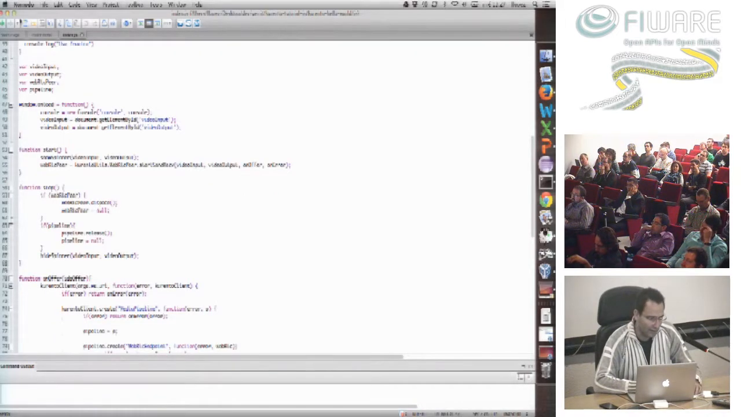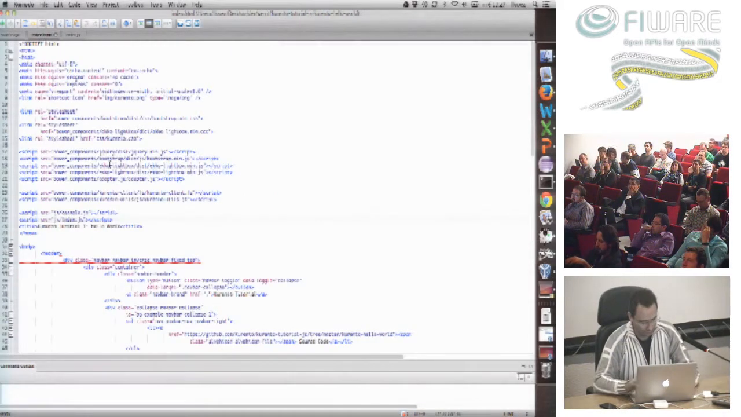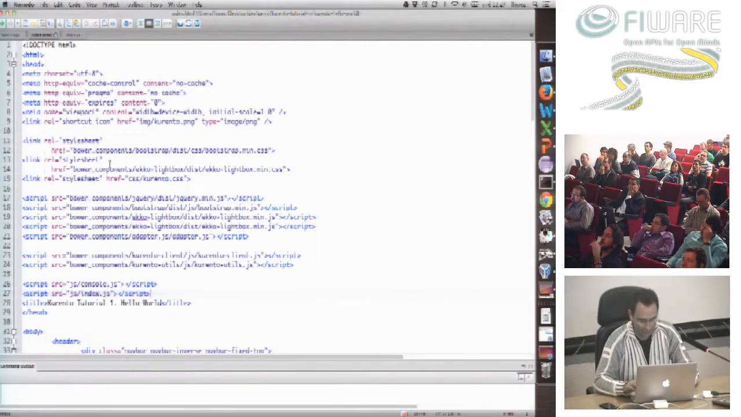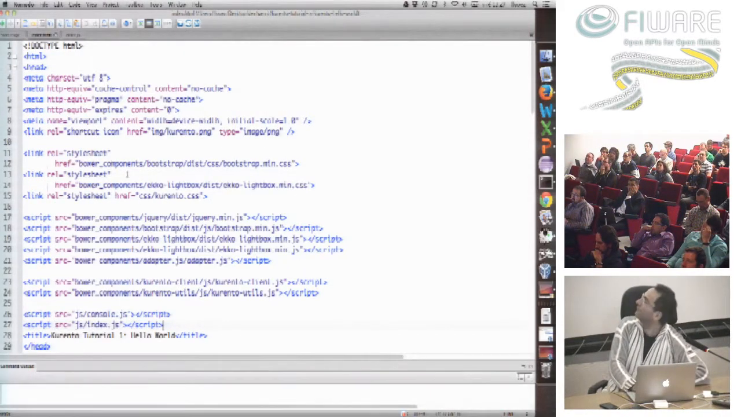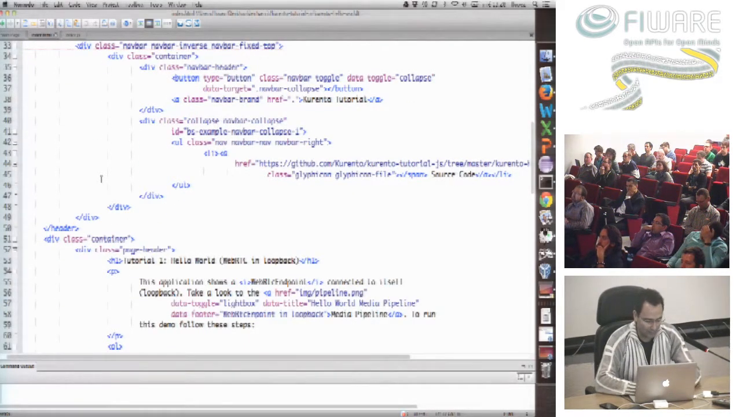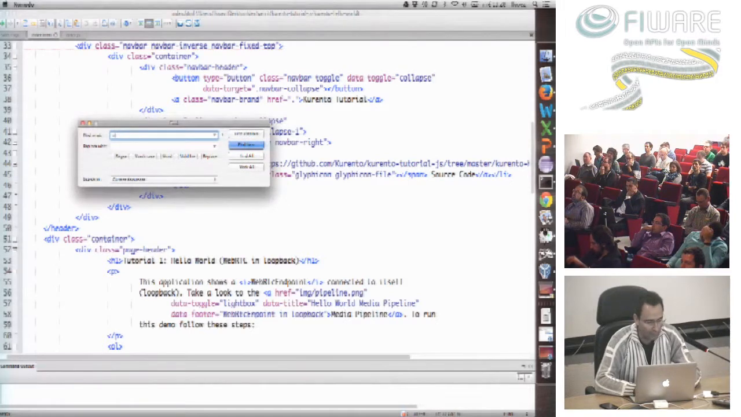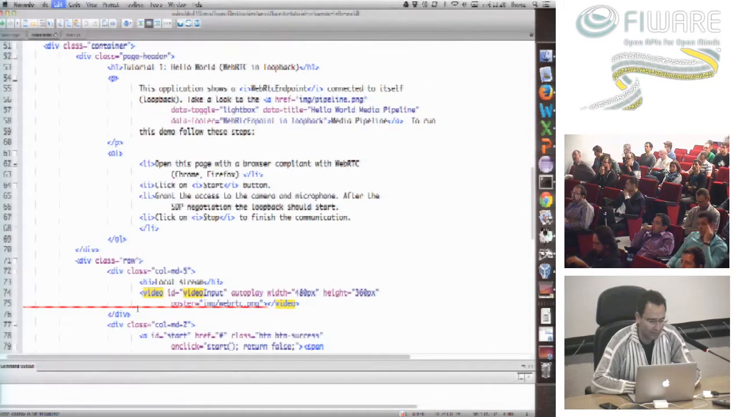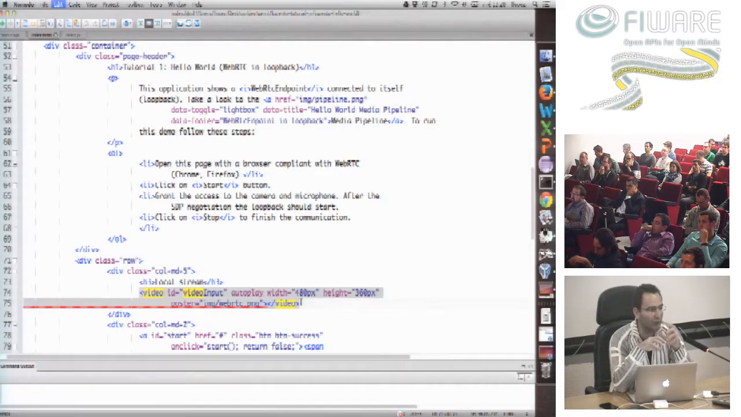If you want to take a look at the code itself, this is the code of the application. We can make it bigger. So the application has two parts, an HTML part and a JavaScript part. In the HTML, the most relevant part is that we have a couple of video tags, because WebRTC streams can be visualized in the browser using video tags.